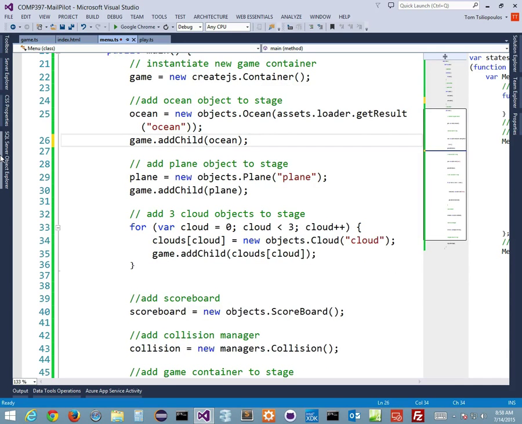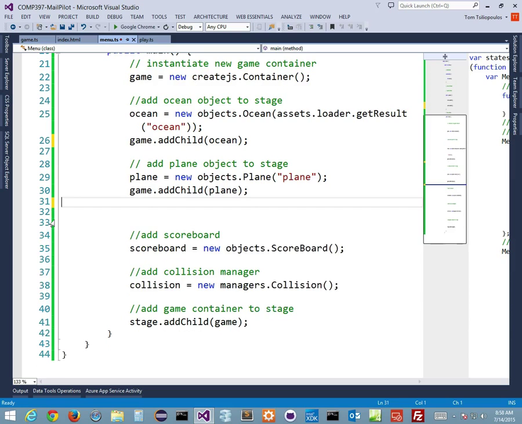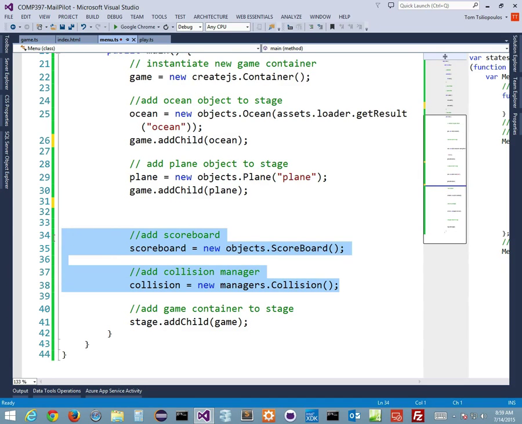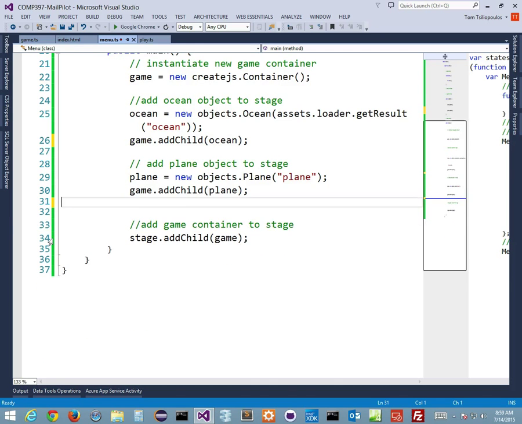So I'm not instantiating my island. I need my plane, because I'm just going to make my plane sound. Got to get rid of this. I don't need my scoreboard or my collision. And if you notice, I'm adding my stage, stage.addChild. I'm doing that here to be self-encapsulating. I don't need to, but I'll leave it as is for now. You'll see what I'm talking about in a second.